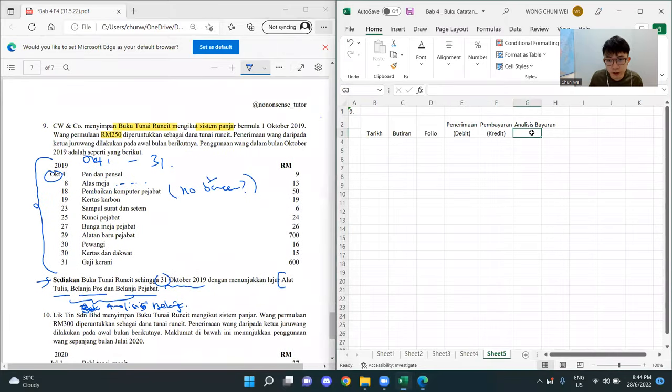Okay, what are the three items here? So you use alat tulis. So put here alat tulis. Okay, then belanja pos. All right, belanja pos. Okay, and then the third one is belanja pejabat. Belanja pejabat.